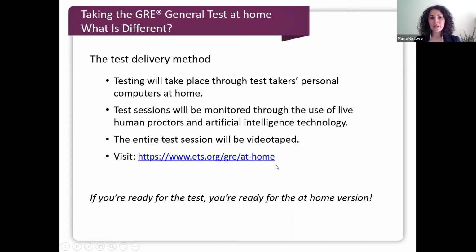The web page here on the screen is very useful. I advise you to take a note of it and have a look at it whenever you have questions, or if you're planning to take the test, you may go there for recent updates. At the moment, the at-home solution is available to you on Fridays, Saturdays, Sundays, and Mondays, 24/7. So if you're not a morning person, no problem.